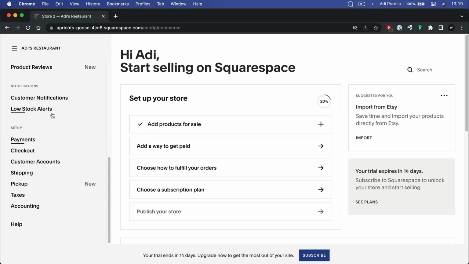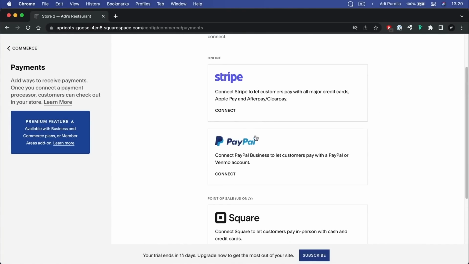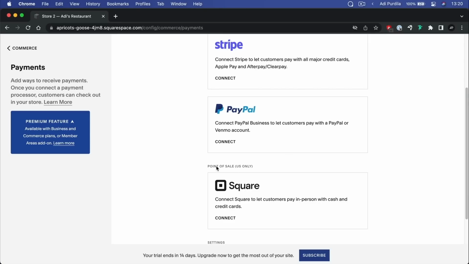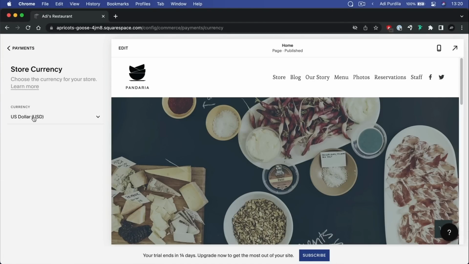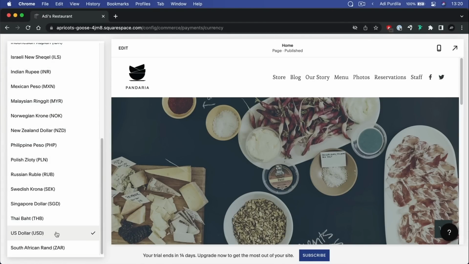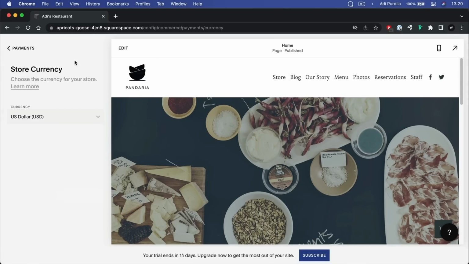And then something that you need to pay a lot of attention to is this area right here where it says Setup. So you need to set up how you're going to take payments, right? Are you going to use Stripe, PayPal, maybe Square? This is a point of sale, so POS only for United States. You can select the store currency from here. So by default, it's using USD, American dollars, but you can set the currency to whatever you are using in your country.